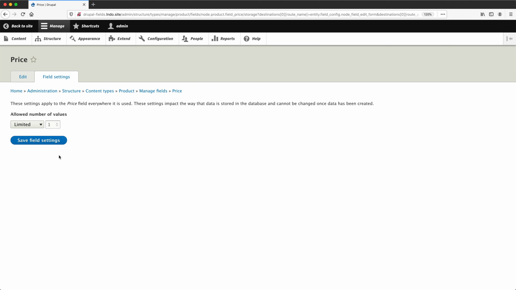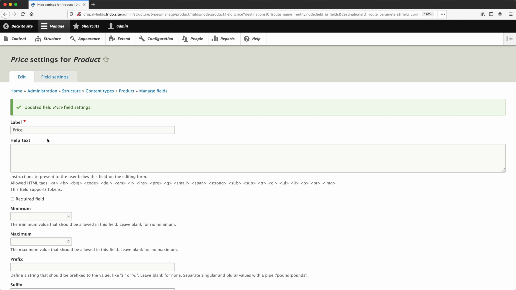Then you'll be redirected to the field settings page. Leave the allowed number of values limited to 1. We'll cover it in more detail in another video. But essentially, what it allows you to do is configure a field to allow multiple values. If this value is greater than 1, you'll see multiple fields where you can enter in multiple values. But for now, we'll leave it limited to 1, and then just click on Save Field Settings.